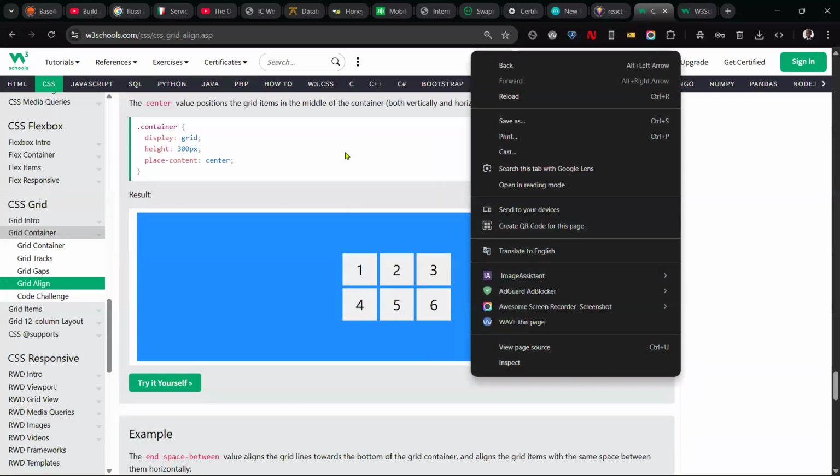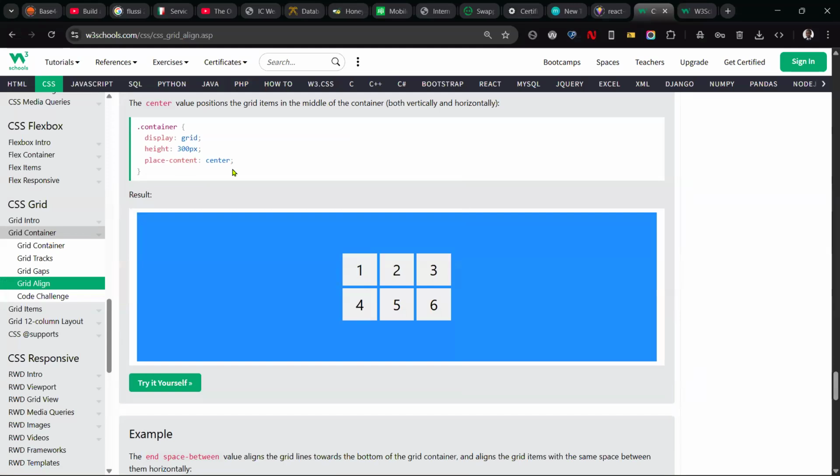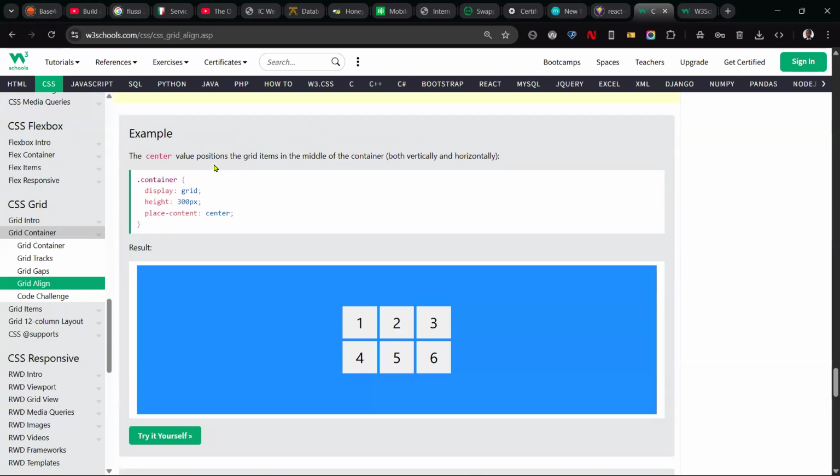Right? So look at here. If I say place center, what do you think this center represents? It represents just the justify content or the align content? Both of them. Yes, so now you understand the logic. If you apply only one, this one thing that you apply will take effect on both of them.